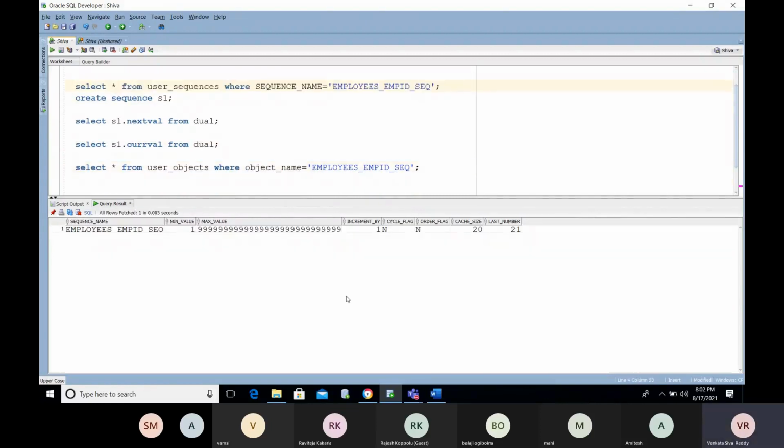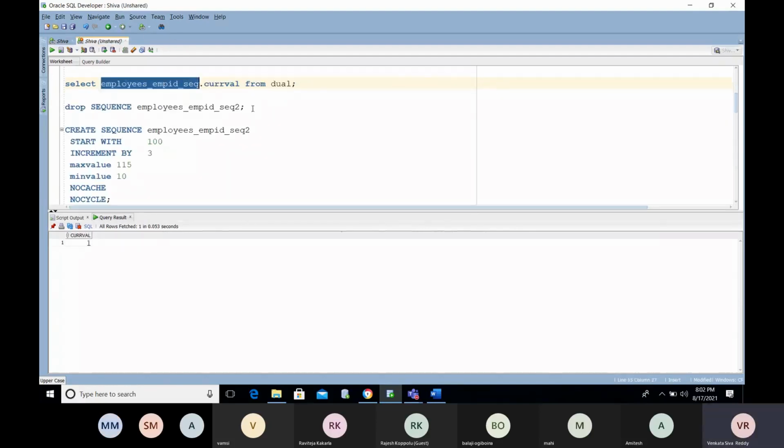Okay, why it is showing that, I will help you. That cache we have, right? Because of that cache, it is showing that number. So now we'll use some parameters here to understand it.